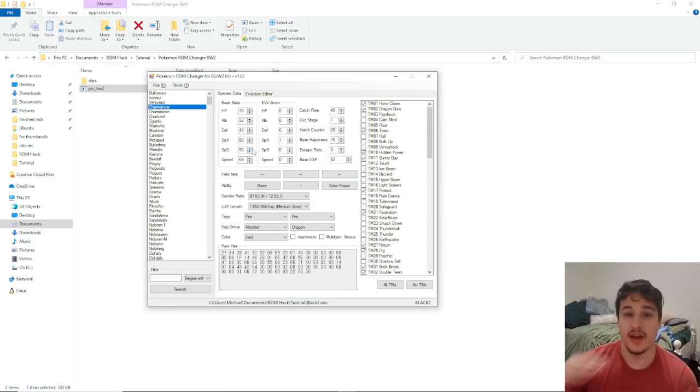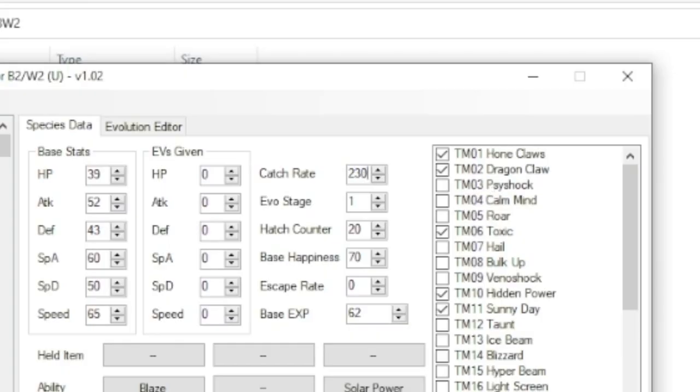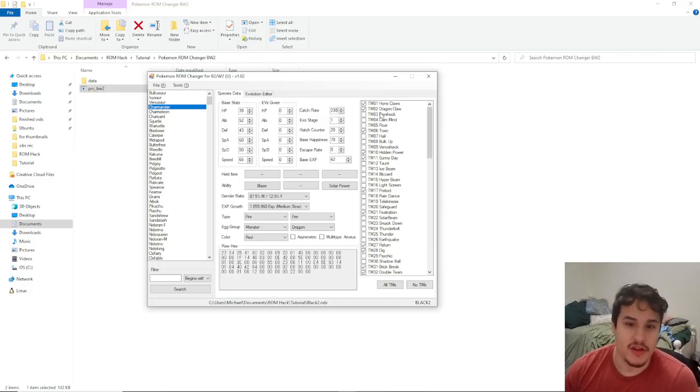If you want to get rid of EVs for your hack, you have to go manually and set these all to 0, which is kind of annoying, but that's just the way it is. And you can also change their catch rate. So this goes from 0 to 255, so if I want it to be easy to catch, I could maybe just set it to like 230 or something, so most of the time it'll just catch it.